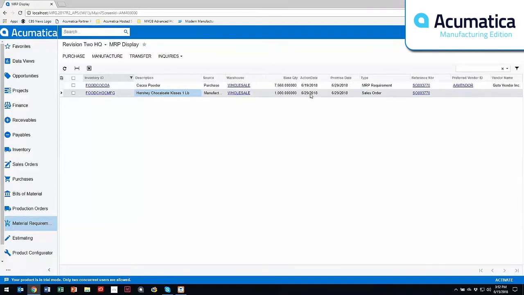And so I need to start this. I can do this all in one day from the batch standpoint. And I'm going to start this on the 29th and complete it on the 29th.